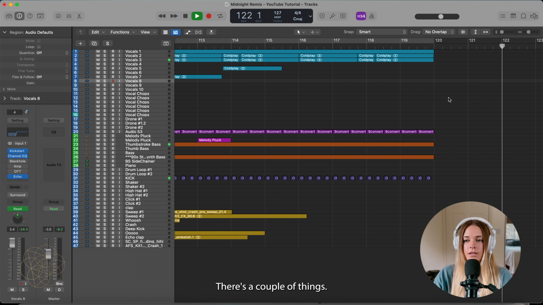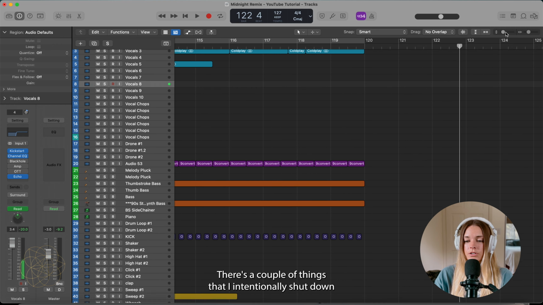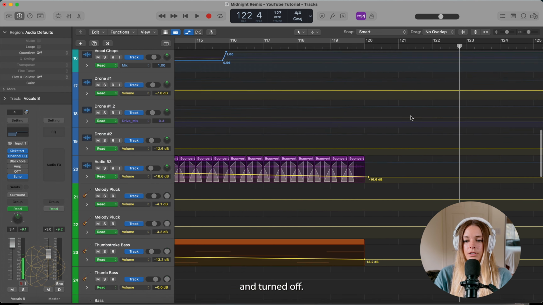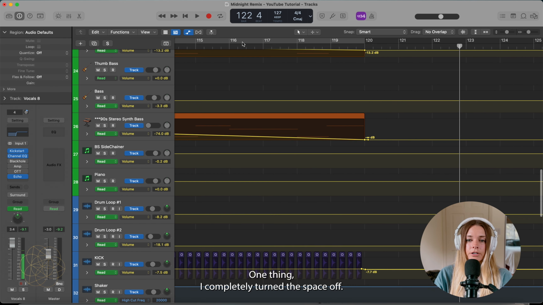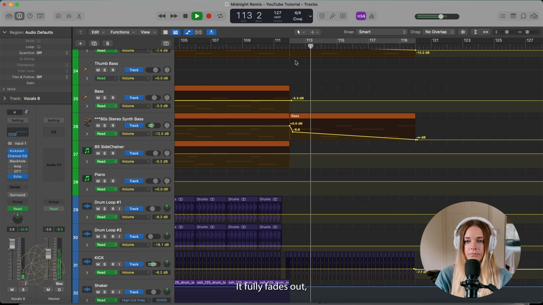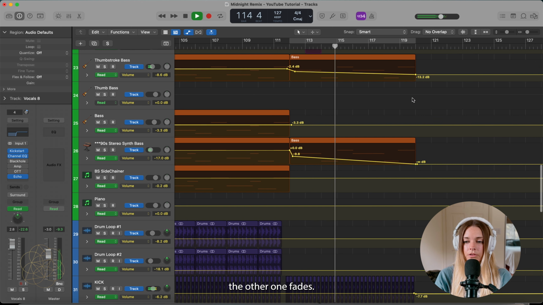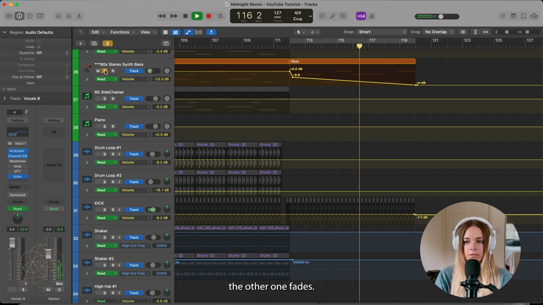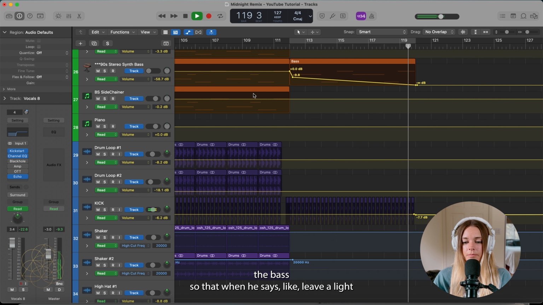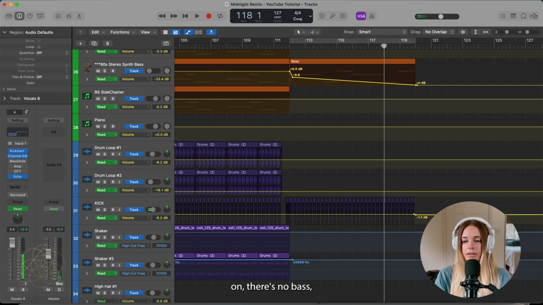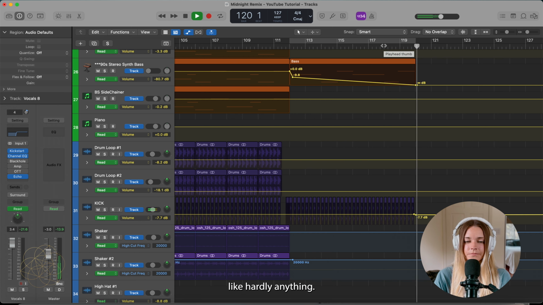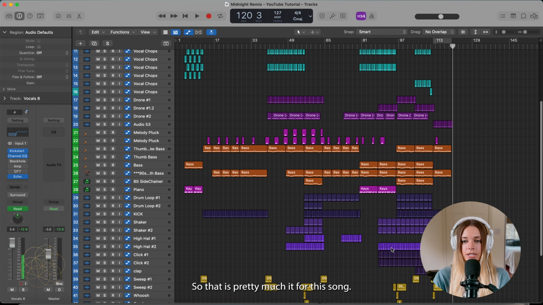There's a couple things. Let's see what I automated here. There's a couple of things that I intentionally shut down and turned off. One thing, I completely turned this bass off. It fully fades out. The other one fades to about negative 13 decibels. Just kind of quiets the bass so that when he says leave a light on, there's hardly any bass. So that is pretty much it for this song.